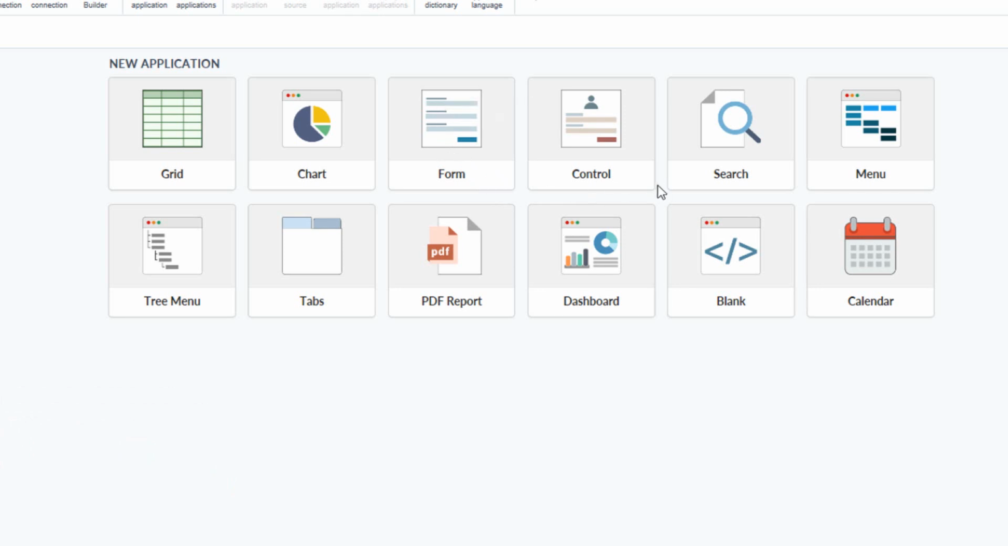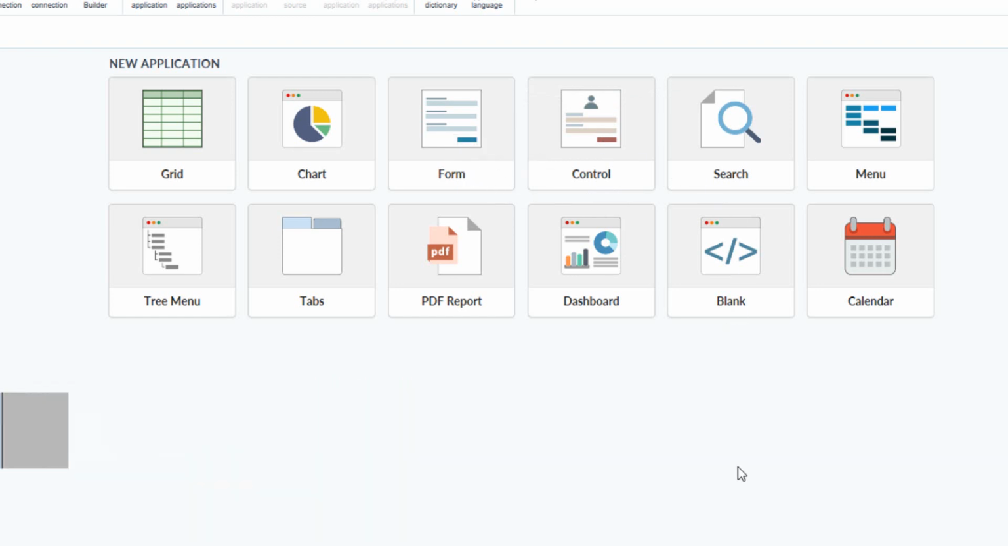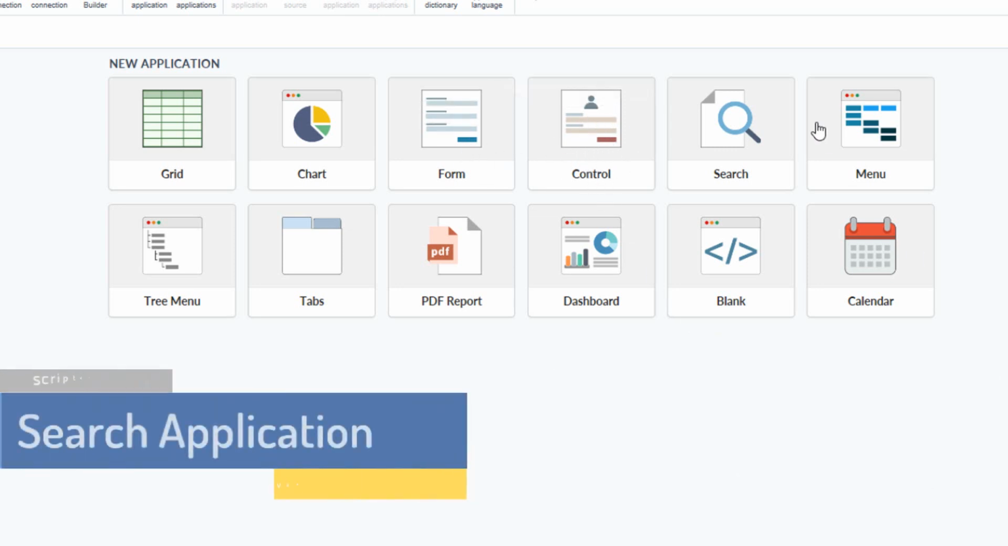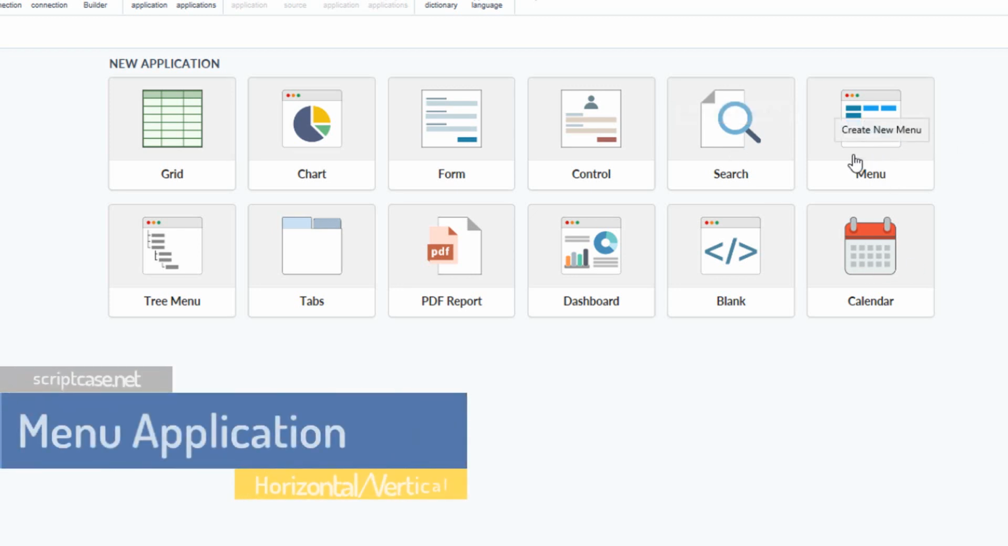Next up is a control application. Control is very similar to a form application, but it's more or less a mixture of form and blank, allowing us to actually add our own fields and create custom forms. So this is a more advanced form builder than the first one. So next up, we then also have a dedicated search application where we can create more advanced search filters. We then also have the menu application where we can create a horizontal or vertical menu to display a list of our applications. These also include buttons and so forth.